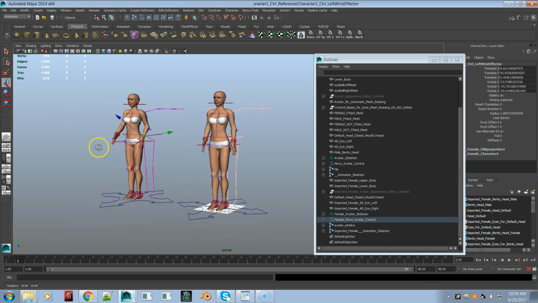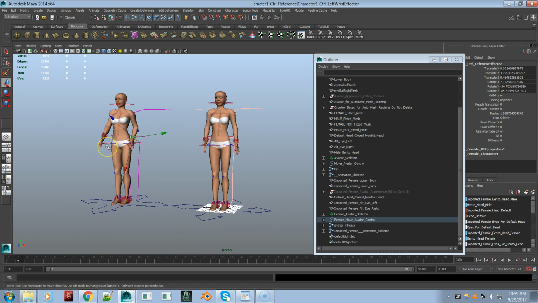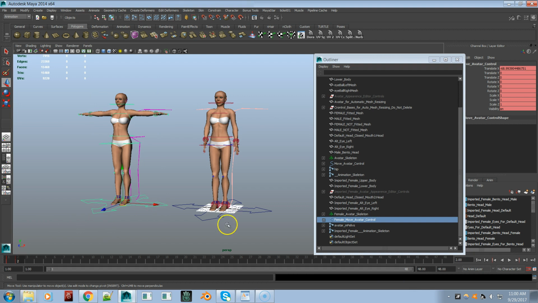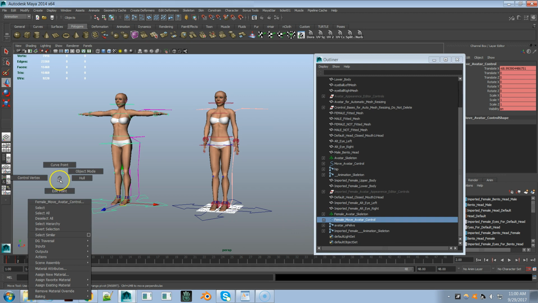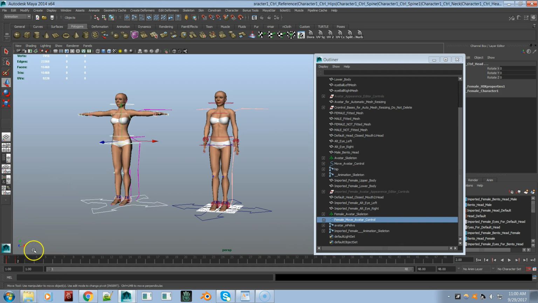Okay, so fairly similar. They don't have to be identical. And, oh, again, I forgot to set a keyframe for all of the controllers. So I'm selecting the root of all the controllers. These are all the controllers. And I'm selecting the root, selecting the hierarchy.